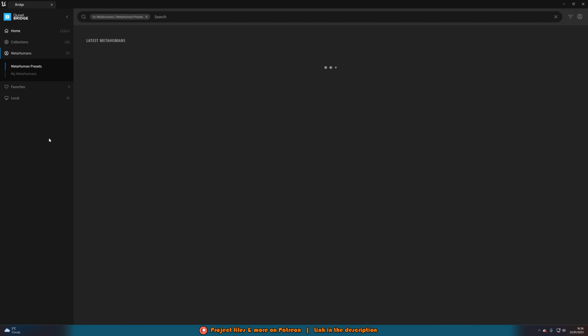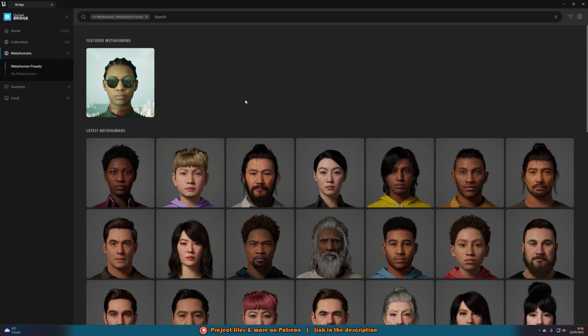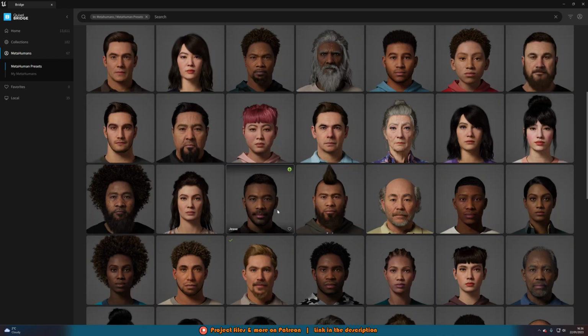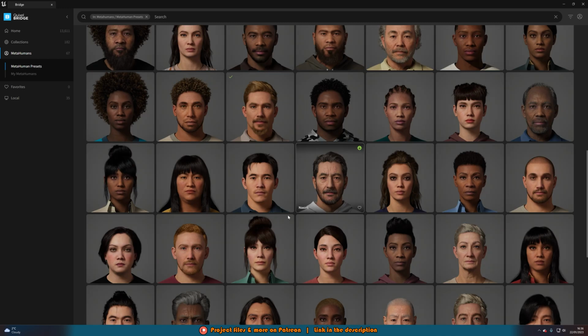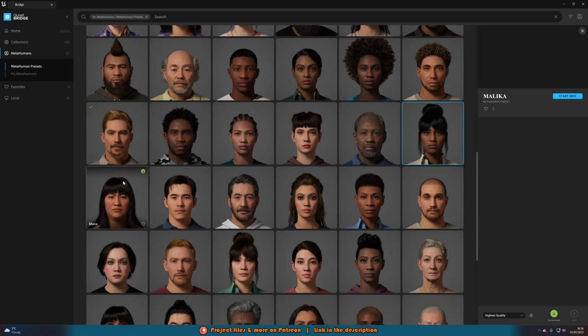Now if you did make a MetaHuman, you'll obviously find them under the My MetaHumans tab that you have here. So if you press My MetaHumans, you would find any that you have made. This is one which I made. It really didn't do much, it's just the default, but you will find them here. I'm going to go to the MetaHuman presets and just pick a random one which I want in my project. So let's just go with this one here, Malika.